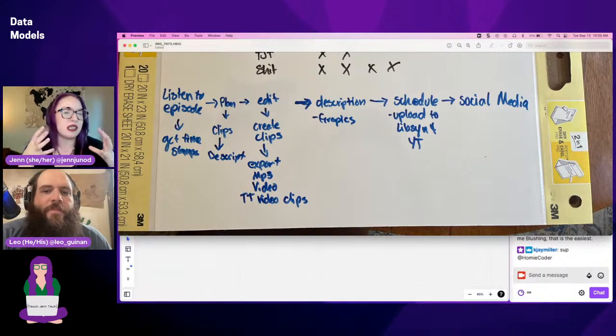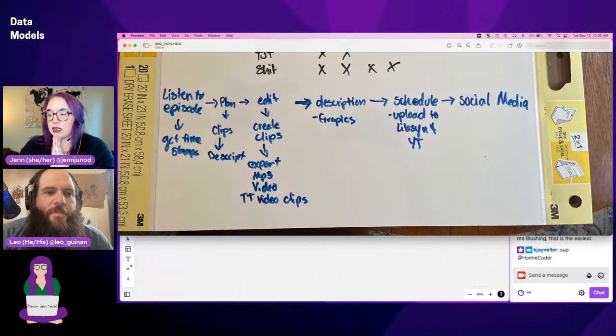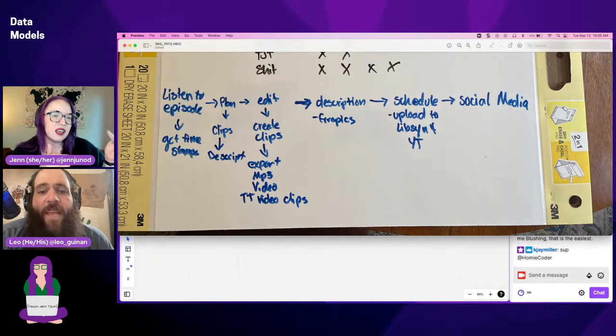And it's now so big of a monster that I know I need to do it, but I don't know where to start. And this is, I would say, kind of like a start on data modeling. It's kind of outlining the workflow, and I think that's really great.